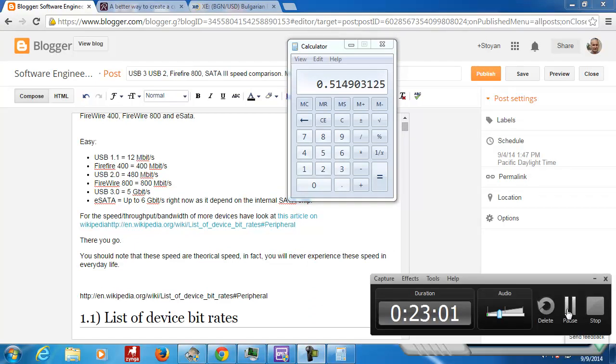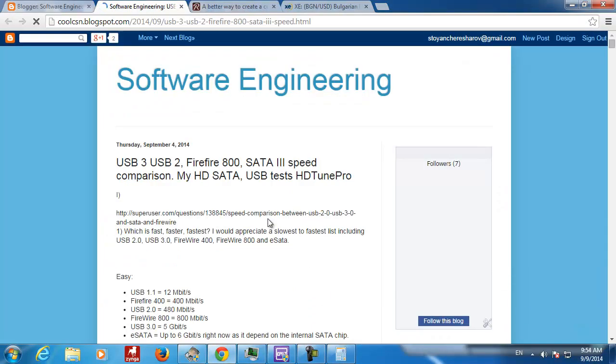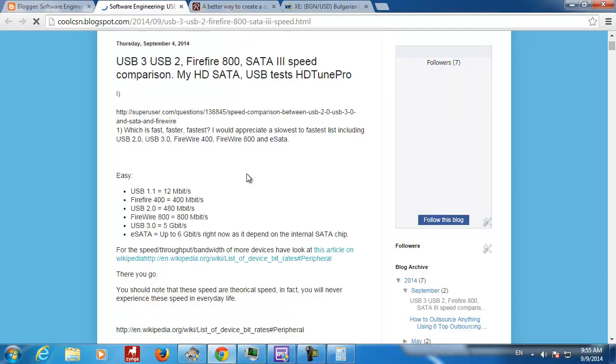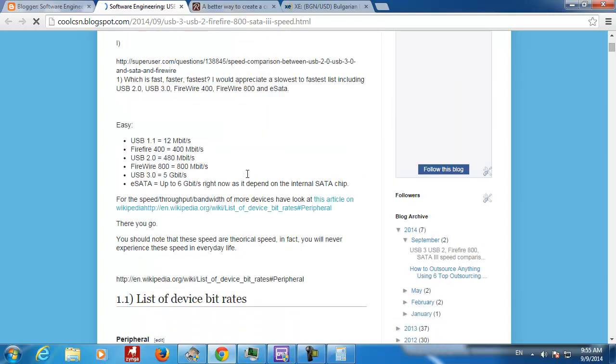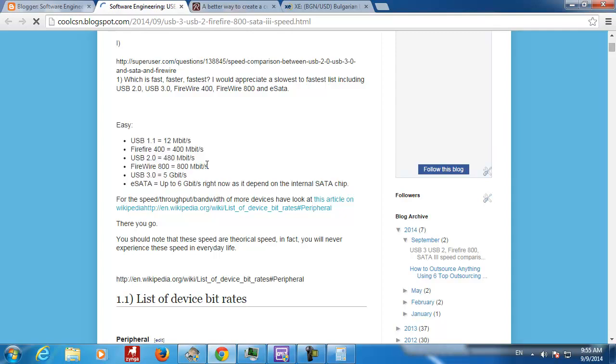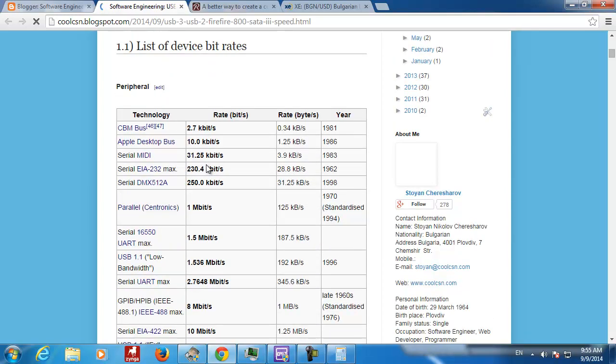Okay, so let's browse my experiments. I made these experiments only with USB 3, two devices. As I said, not with external SATA, but I made enough research. I just showed you the theoretical speeds, and let's see what we get now here.